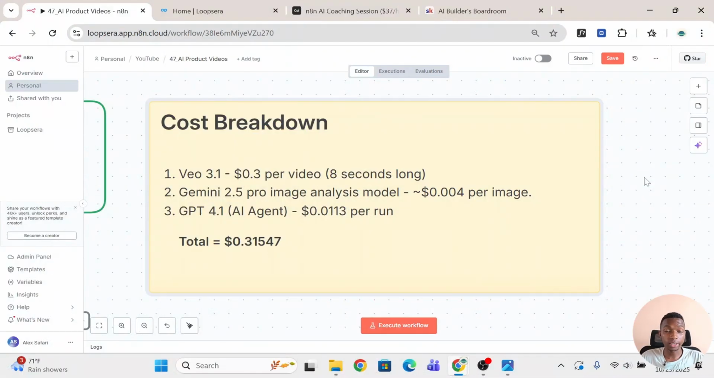So here's the cost breakdown. Veo 3.1 is going to cost 30 cents per video for an 8-second long video. And then Gemini 2.5 Pro, the image analysis model, is going to cost 0.004 per image. And then GPT 4.1, the AI agent that's in charge of creative direction, is going to cost 0.0113 per run. So the cost is going to add up to 32 cents per video.